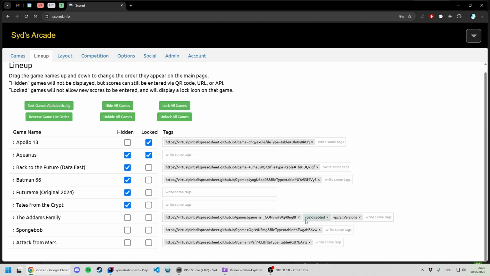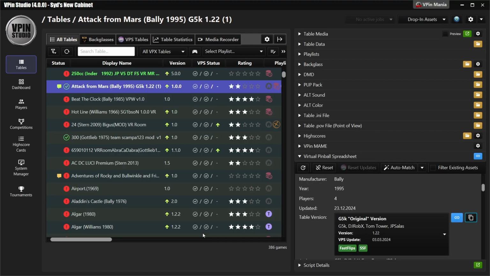In addition to that, you see these additional tags: VPS disabled, VPS all versions. I come back to that later. First of all, we need to set up the studio side. In case you already knew the previous version of the iScored integration, this has changed a bit, so take more care from now on.